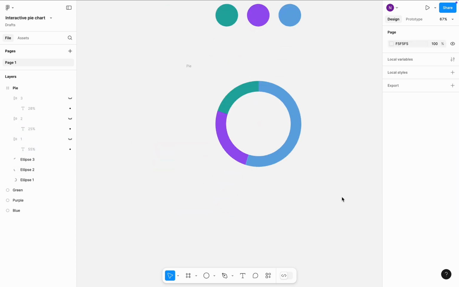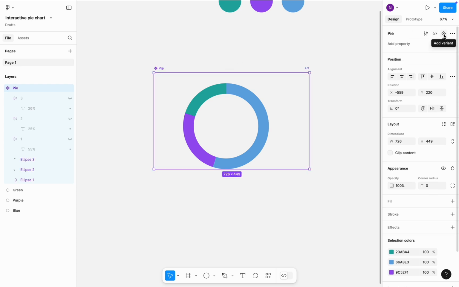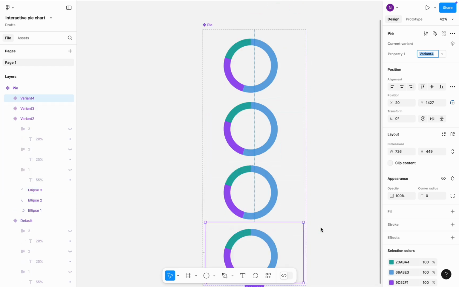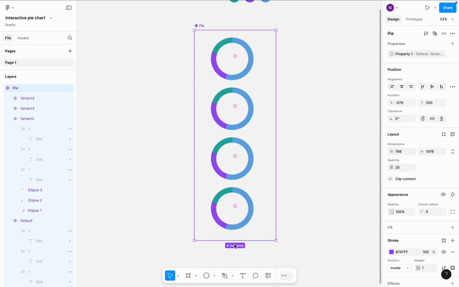We are ready to create a component set. Select the pie frame and create a component. Click add variant. We need to have four variants. Change the vertical spacing between the variants.